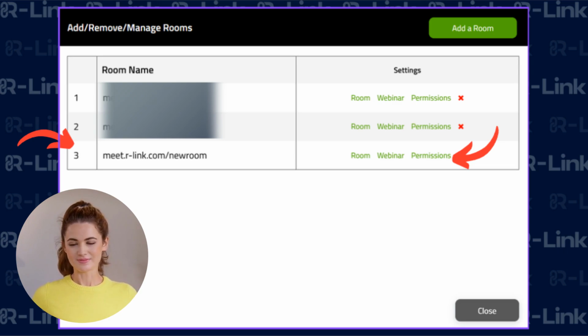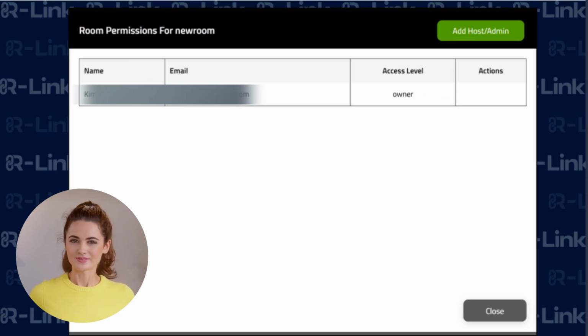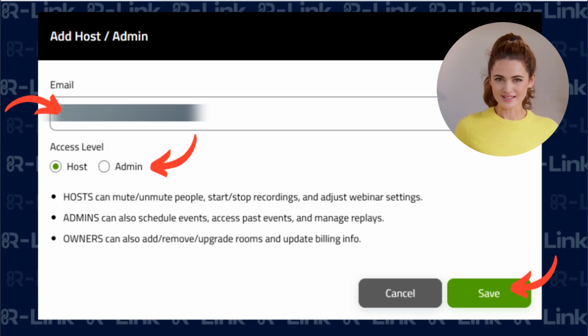The next crucial step is setting up permissions to enable separate login for this new room. Click on the green Permissions text link. This will open the Permissions configuration panel where you can set up separate login credentials and access levels for this room. Next, enter the email address you want associated with this new room.